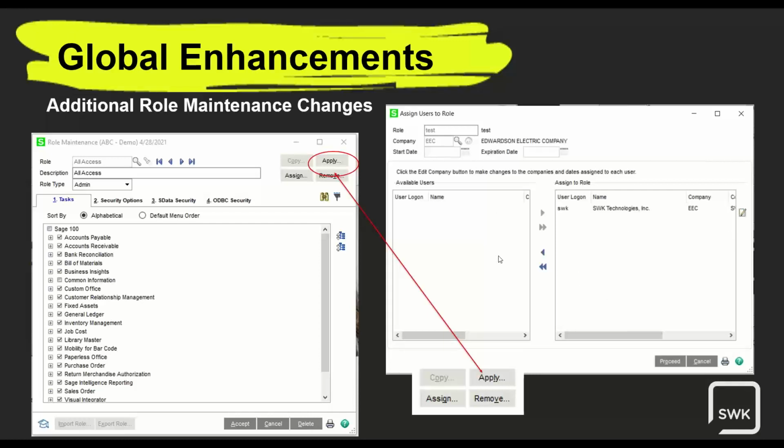Or I could add users if I wanted to as well. At this time, I only have one user in the system. That's why there's no users listed on the left-hand side of this screen. But if you had multiple users, they would all be listed there, and you could assign them easily.